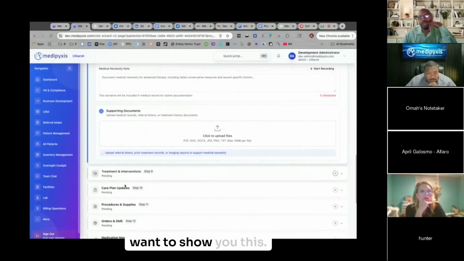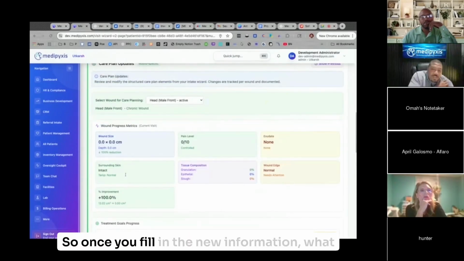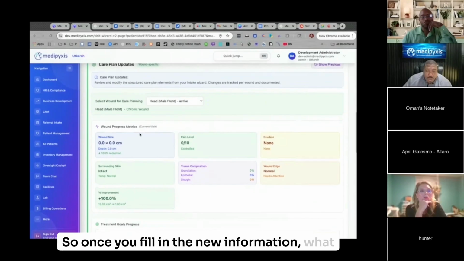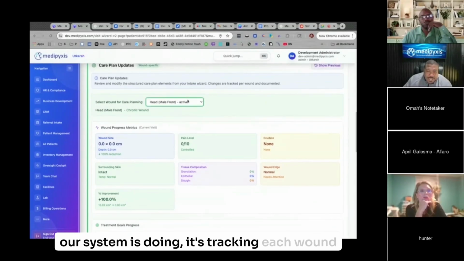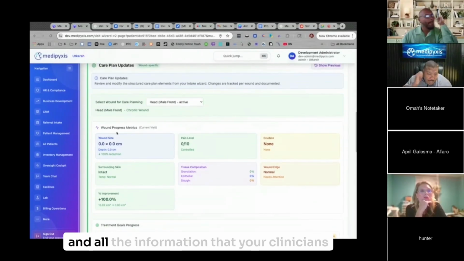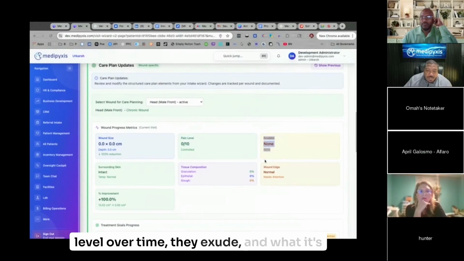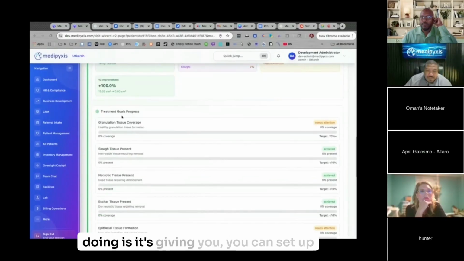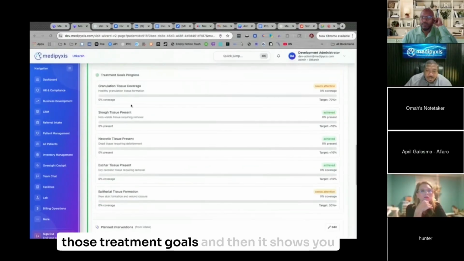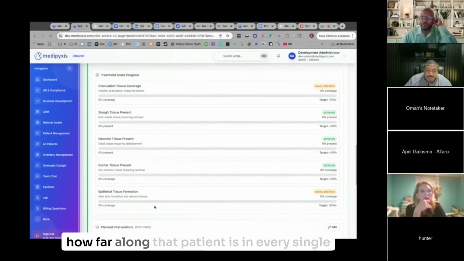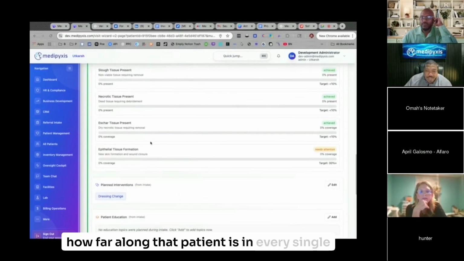I want to show you this. So once you fill in the new information, what our system is doing, it's tracking each wound, and all the information that your clinicians and providers put in. It's showing you the reduction, what happened to the pain level over time, the exudate, and you can set up those treatment goals, and then it shows you how far along that patient is in every single area.